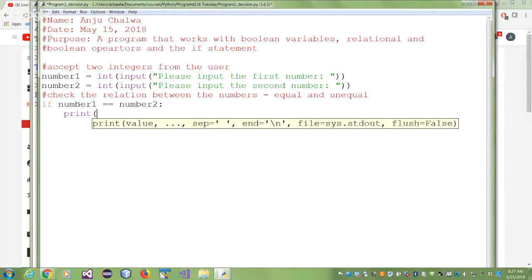So the class is at 8 a.m. Which class am I talking about? I could simply say the class with Anju is at 8 a.m. But what if Anju is teaching 2 courses? Right? So it is important how you give your output.